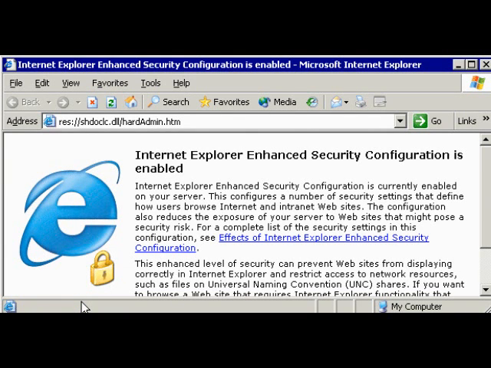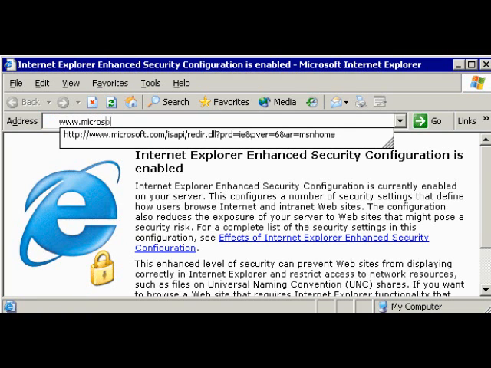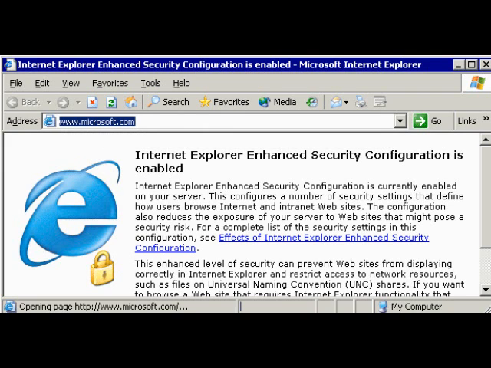Of course, I'm running on Windows Server 2003, so I have the enhanced security configuration, which may make some web pages not work well, but should keep your computer safe from a lot of web-based attacks. I'm going to put in Microsoft.com, and let's see what happens. And we wait, and we wait. The bar's going, so it looks like it should know where to go, but nothing's coming up.